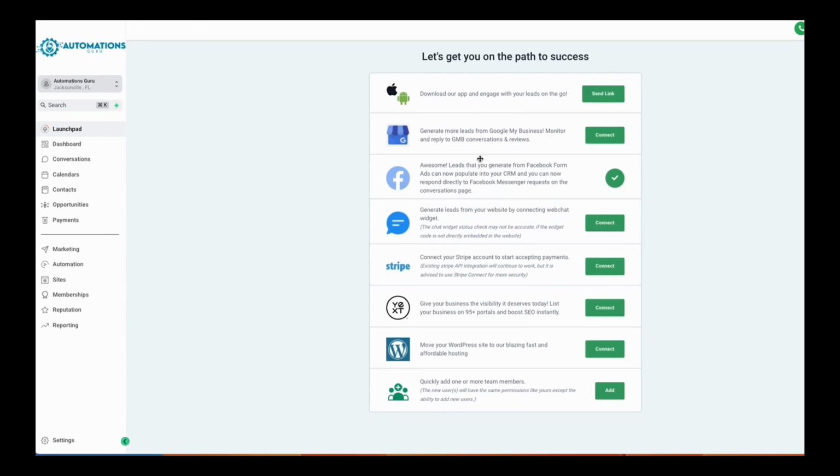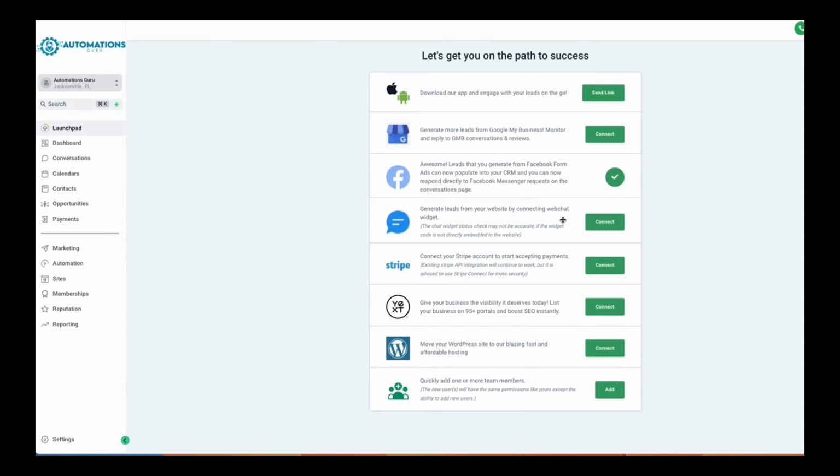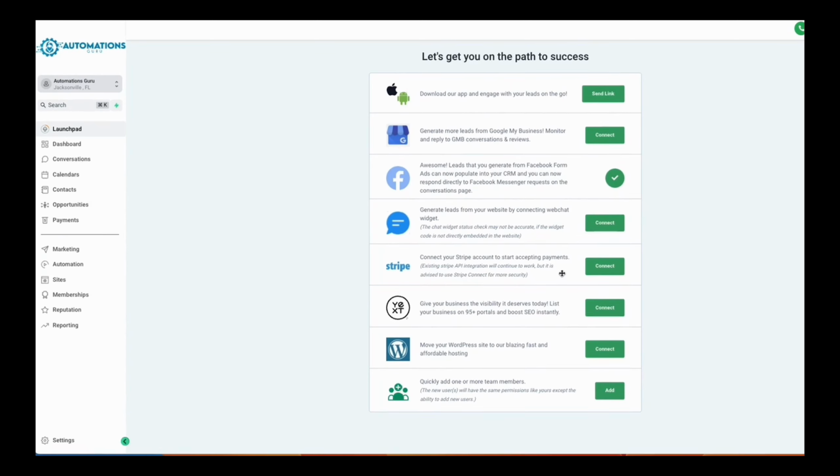And then the next option we have is connect our Google My Business account. The third option is about connecting our Facebook account here. The fourth one is about connecting our web chat widget with our website. And then we have Stripe. We can just click connect and connect our Stripe account here.